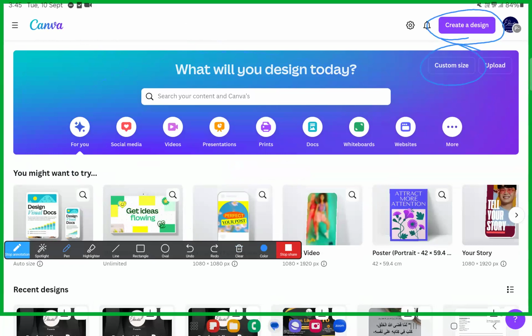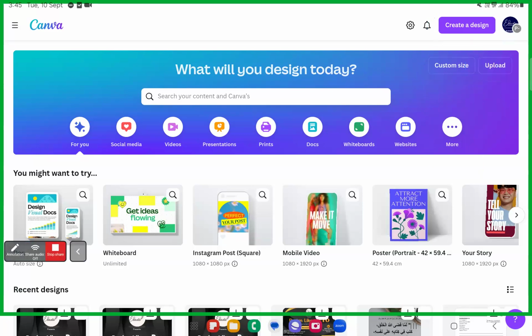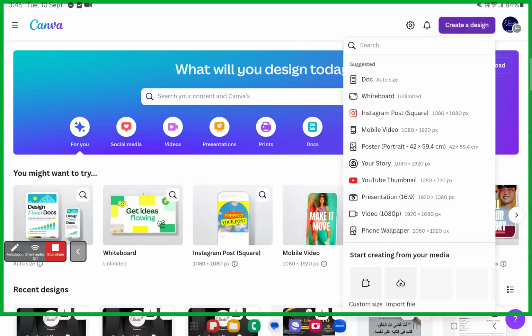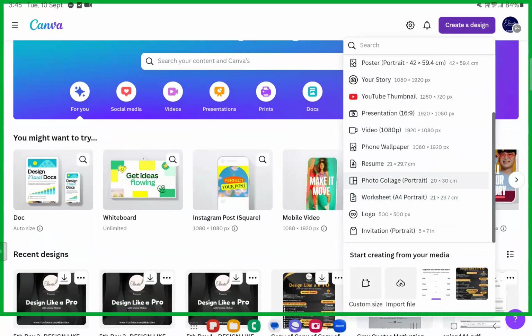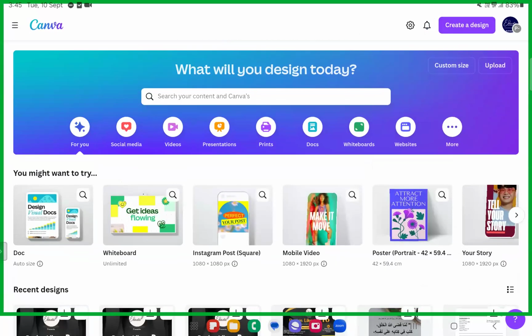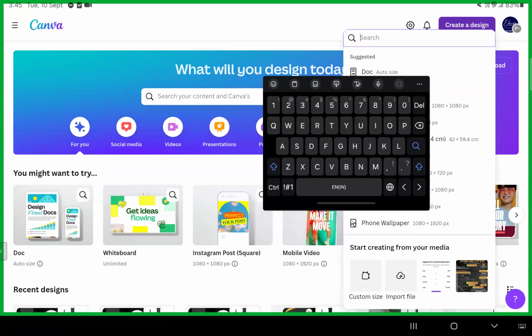Okay, how we are going to start creating a design is these two things. One is the create a design button, another is a custom size button. Fine. So now, dear sisters and brothers, come on, let's move ahead. When you just click on create a design, you will be given some of the preset alignments. Okay, preset alignments, or we call it a dimension, or an aspect ratio.